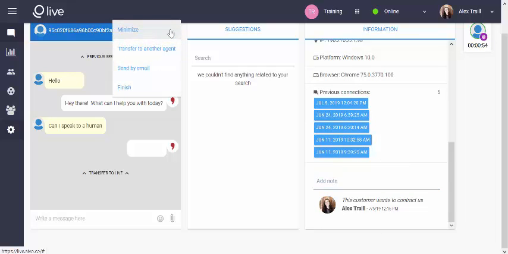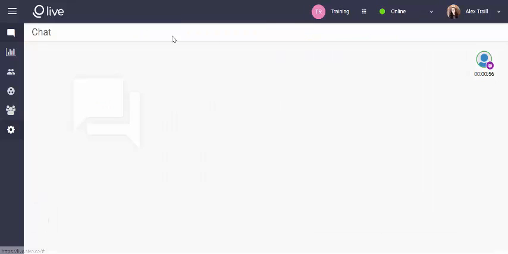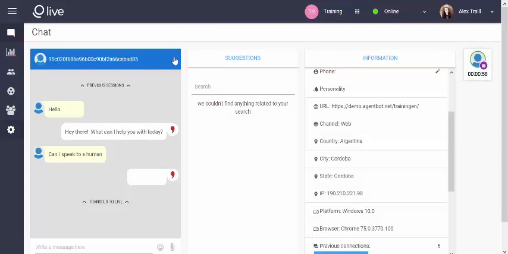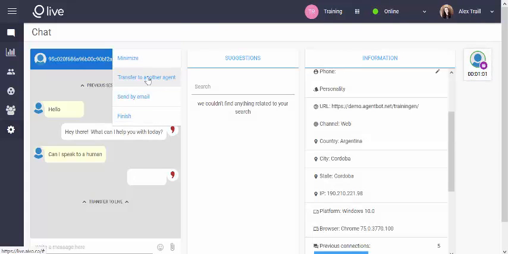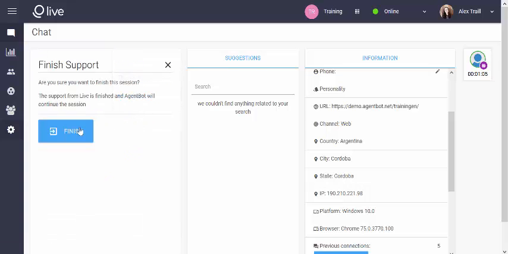Here at the top, we can see a way to minimize this conversation. We also have the option to transfer it to another agent, send the chat history by email, and finish the conversation here at the bottom.